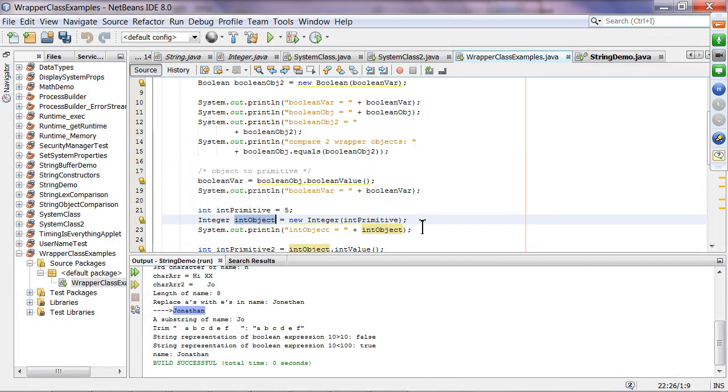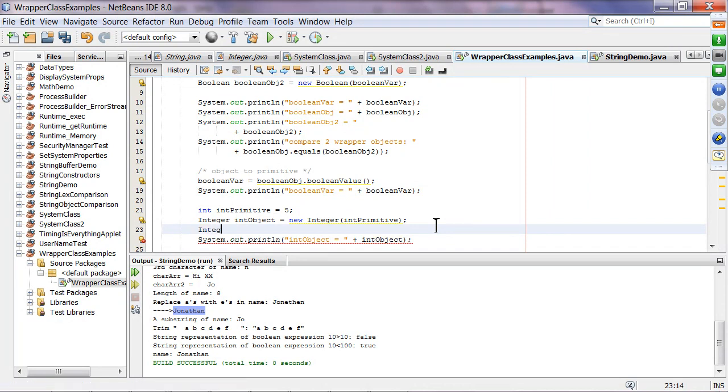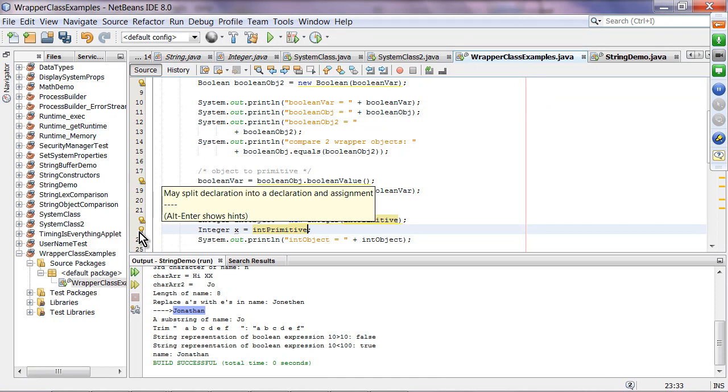What this means is that from Java SE 5, this conversion can be done automatically. So basically what you can do is Integer x and just give it 5, an int primitive, like this. You can just assign the primitive value to an Integer object, and internally it will convert this primitive value to an Integer object. So from Java SE 5, this is actually supported.